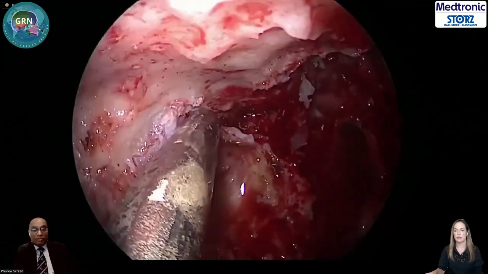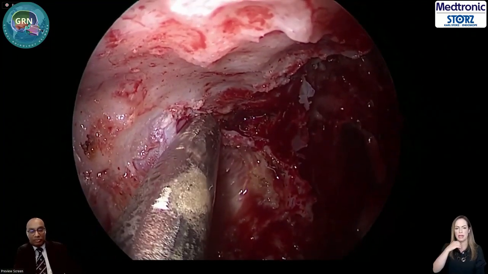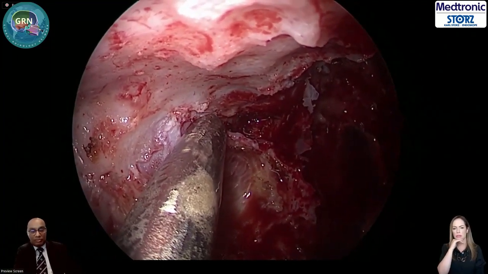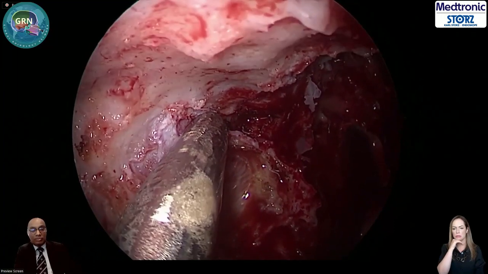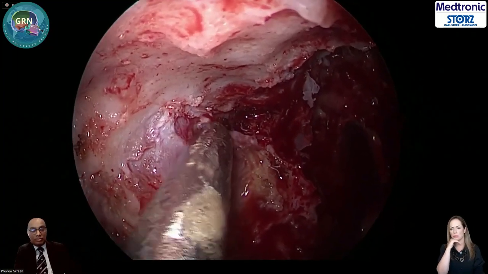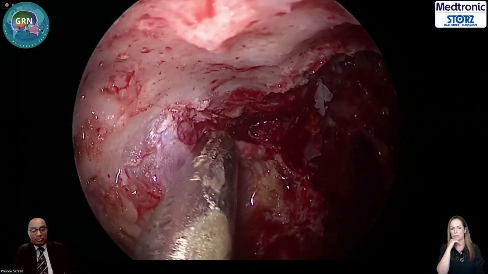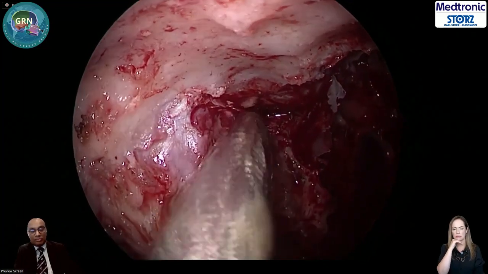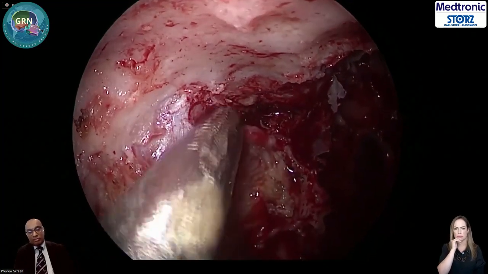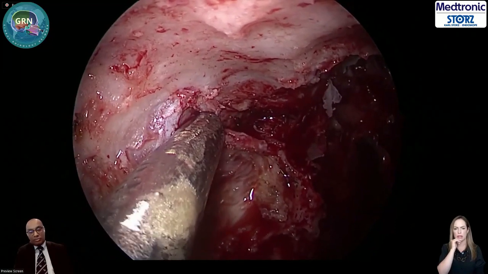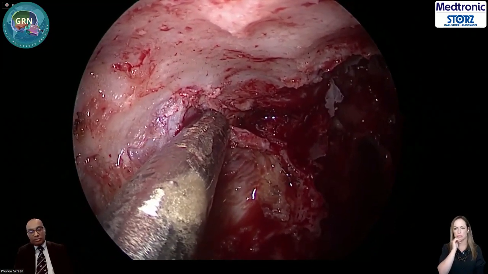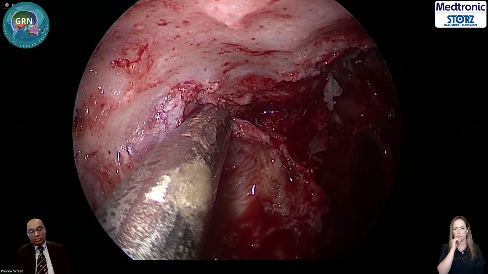So at the moment, are you operating just between the Vidian and V2? No, I'm not yet there. It's full of fibrosis. So I'm just trying to find out, or work through that first of all. It's all full of fibrosis. So I want to define the anatomy.